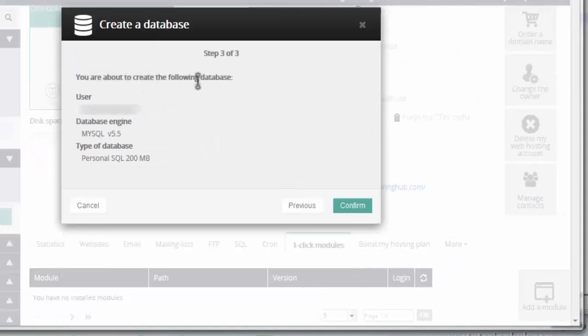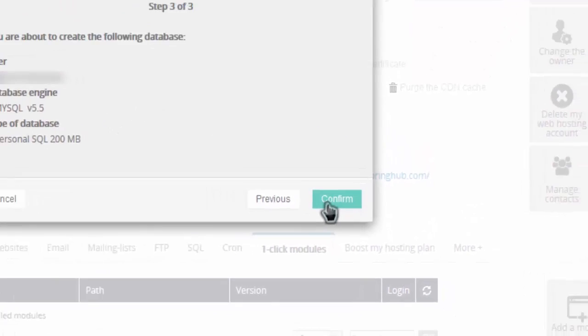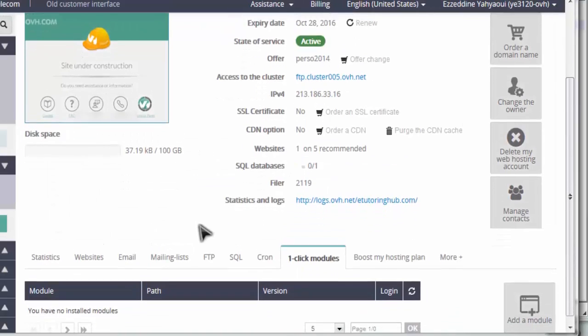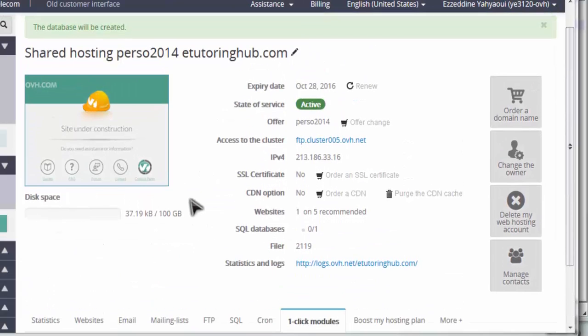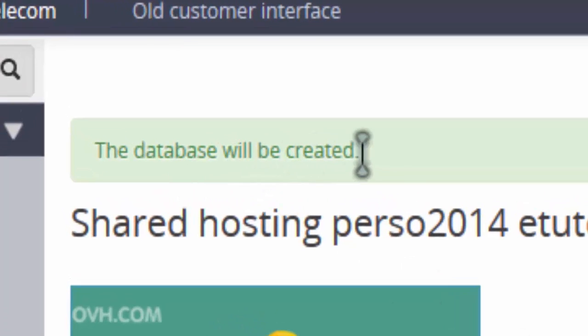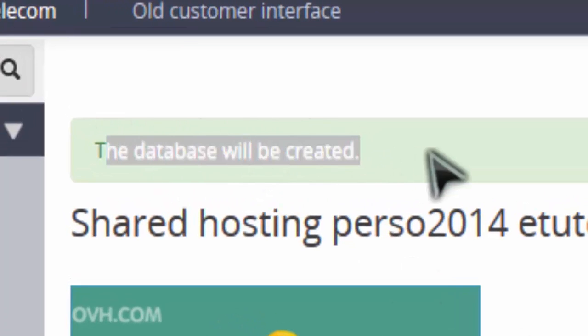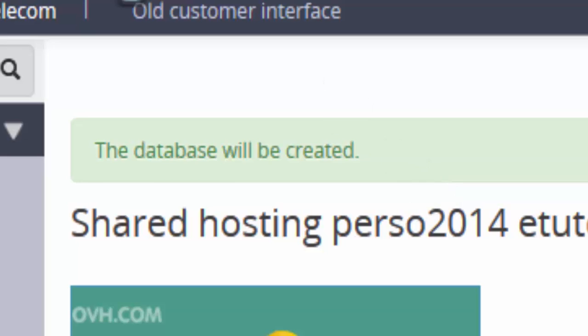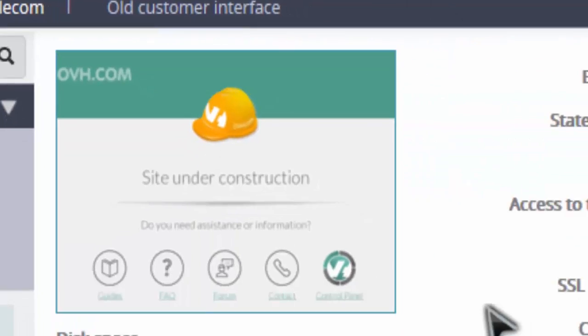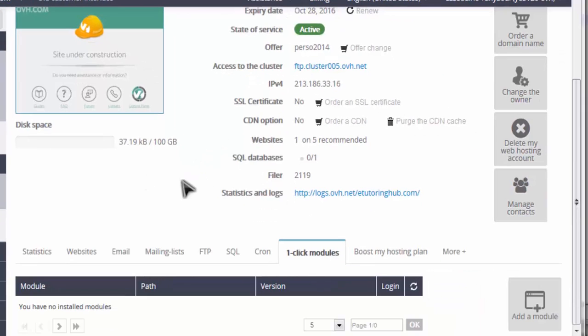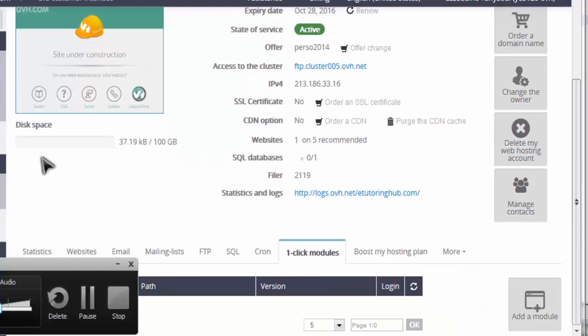You are about to create the following database. Here they will remind you about the new database that you will create. So just confirm and wait until the database is created. You need to wait for a short period of time until you receive the email in your inbox saying that your database is active. So we'll come back after getting the database.